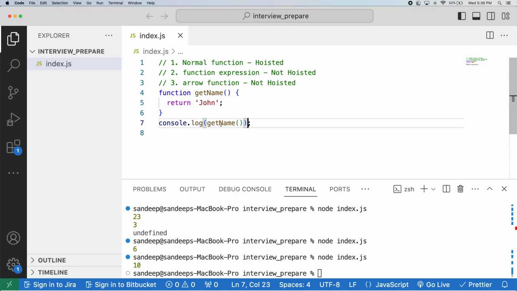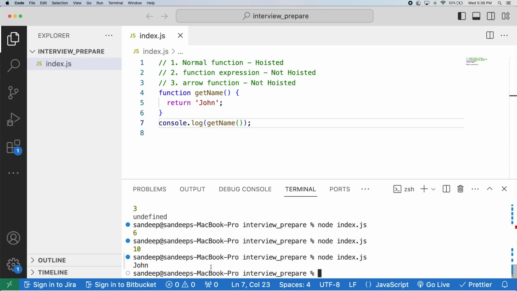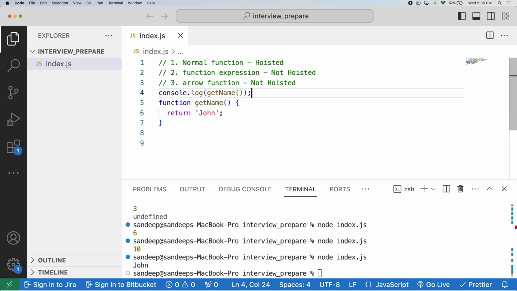So if you try to access this after creation, it's fine. It is normal behavior. It will just return John; it's executed and returns John. The function is created first, then it's called. Now we just copy this and paste it on the top. So here in line number 4, the function getName has not been created yet, but because of the hoisting concept, the normal functions will be pulled out to the top. By default it is pulled to the top. That is the reason we are able to call this function.